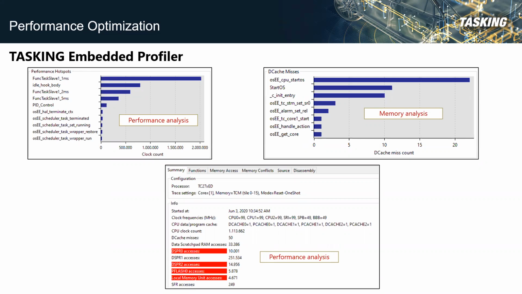You can also see the major functions which consume most of the CPU clock count. I have a lot of functions available. If you see the functions on the left-hand side, the 1 millisecond task consumes almost 2 million CPU clock counts, and the 5 millisecond task consumes almost 400,000 CPU clock counts. And in the memory analysis window, you can see the major functions which contribute most to the data cache misses. This way you can have a complete analysis of the stalls and the data cache misses.